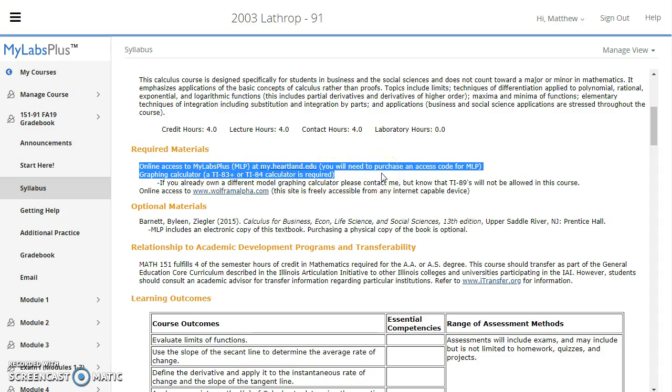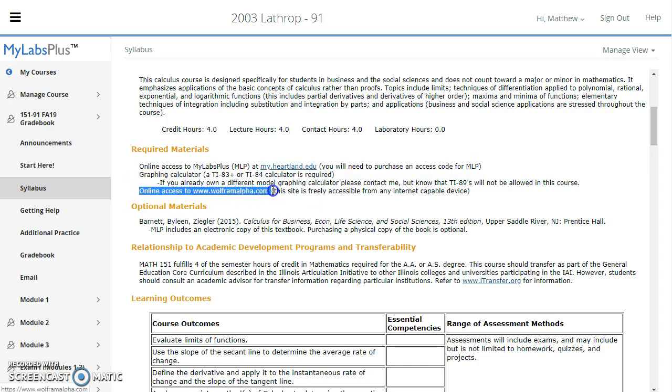There will be certain assignments in this class that you won't be able to use that graphing calculator, but for the majority of the course that's going to be available to you. We're also going to be making use of a website called Wolfram Alpha. It's freely available. You just need an internet-capable device, which you already have if you're using MyLabs Plus.